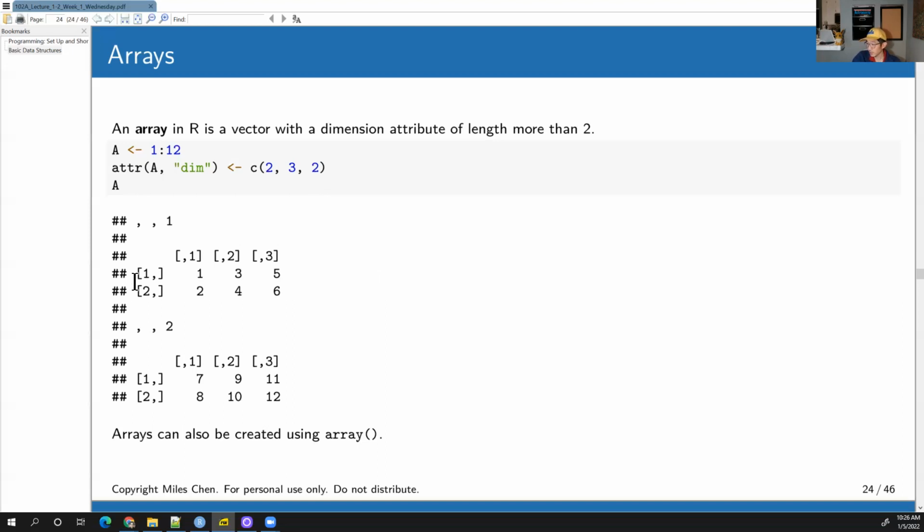Okay, notice the prefixes, right? So if you wanted to get the first row, it's 1 comma. You want the first column, it's comma 1. And if you want the first layer, it's comma 1. Okay. So row, column, layer.